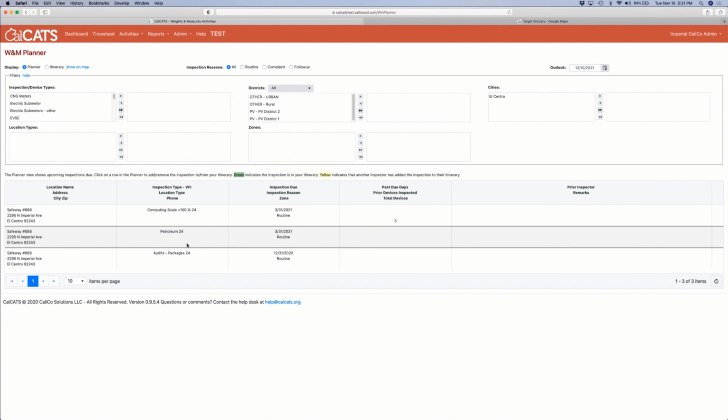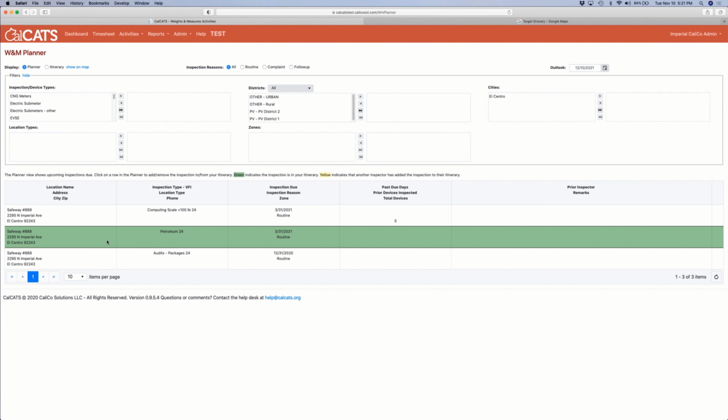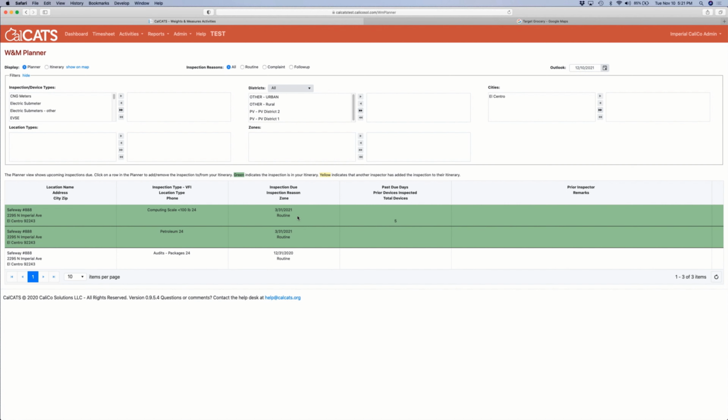If I click on any of these rows in the itinerary, you'll see they turn green. What that means is I've claimed that inspection. I'm planning on going out and doing this petroleum inspection at this Safeway. So if there are 3 other petroleum inspectors in Imperial County, when they come to their planner, this row is going to be highlighted yellow, meaning that somebody's already claimed it, so I shouldn't plan on doing that. And I can click on it again and that will unselect it.